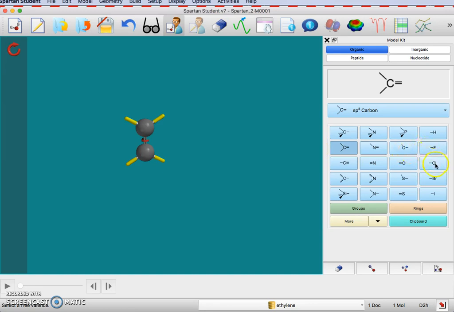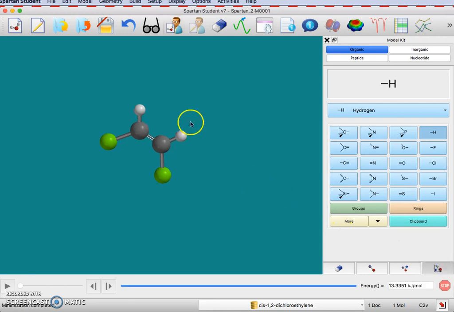And then you can put the chlorine on either cis, same side, or on opposite sides. So I'll do cis right here, just like that. You can add the hydrogen atoms here. If you don't add them and you minimize, it will add the hydrogens when you minimize. So I'll just minimize that energy.